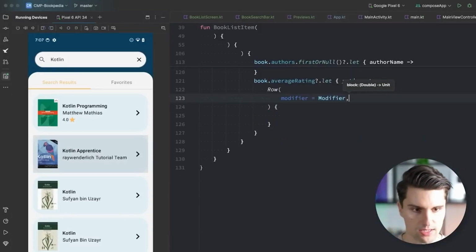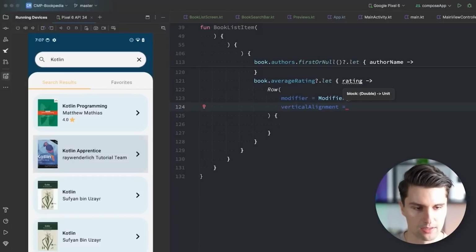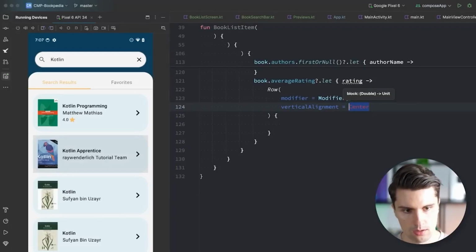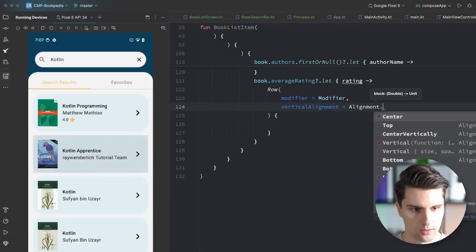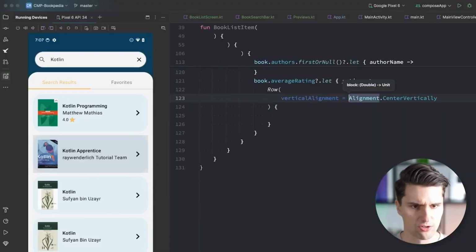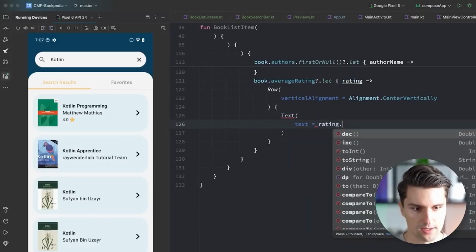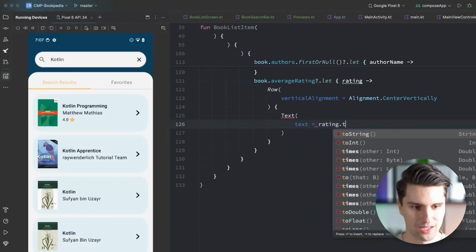Not a vertical padding, but we center this vertically. Vertical alignment is center vertically. Center alignment dot center vertically. There it is. We actually don't need a modifier when I think about it. We just want to center this vertically, and in here we then put in our text, first of all, that reflects the rating, that to string.